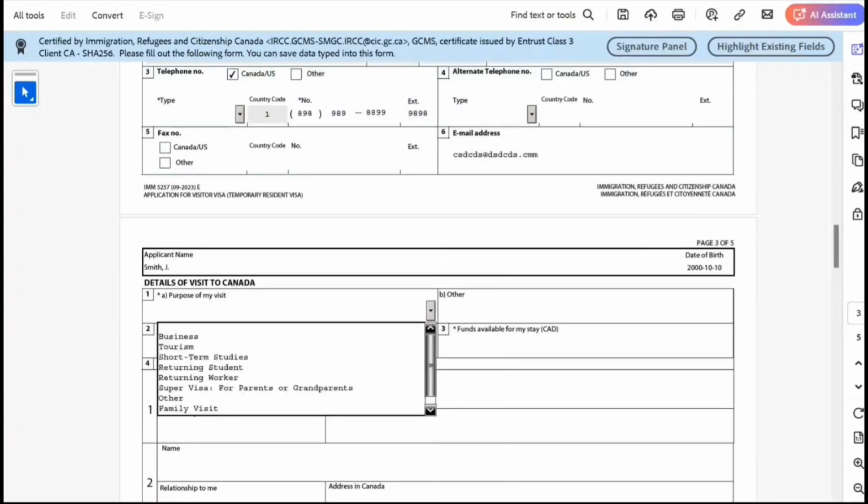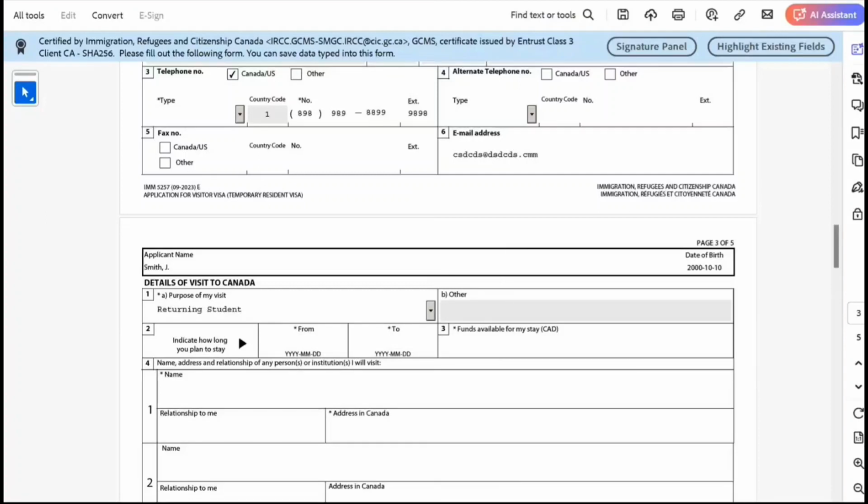Purpose of my visit? See, this option is very important. Returning student. Indicate how long you plan to stay. So let's say your study permit is ending next year. As per your case, how long are you planning to stay?